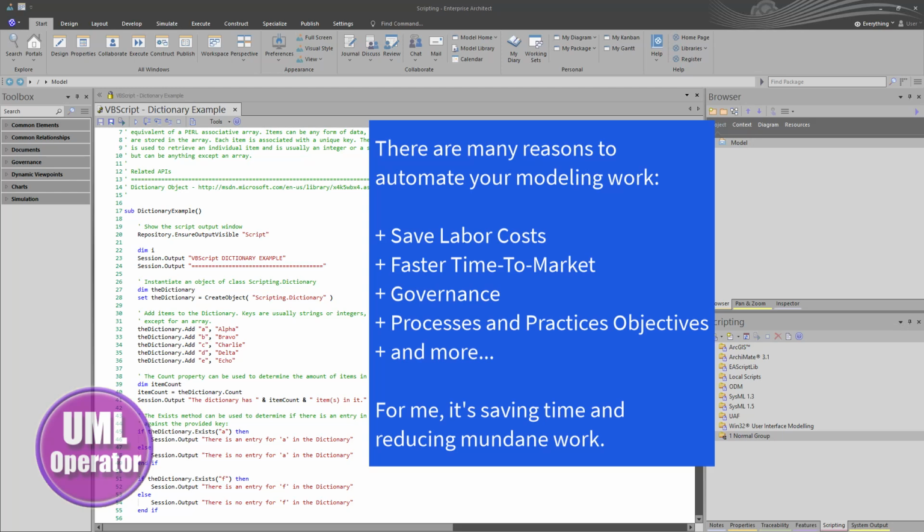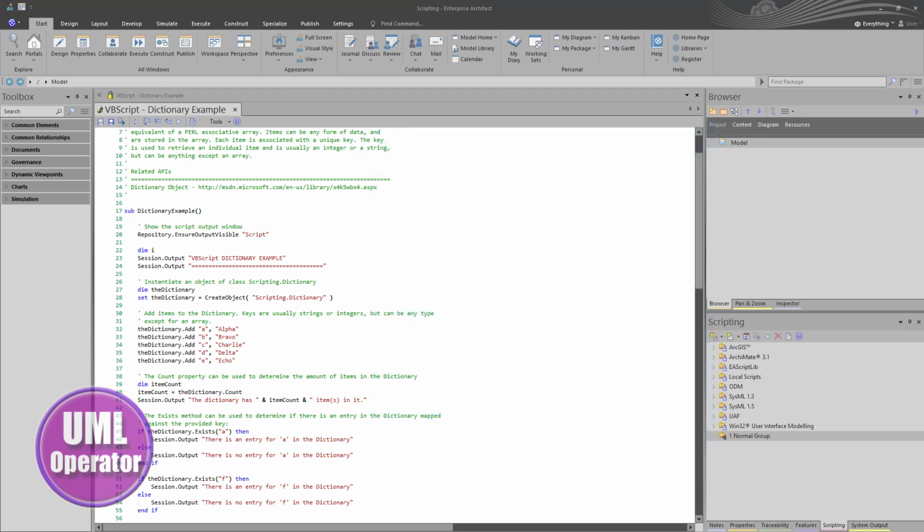Now, while I'm saying to me, if you're working with governance, policy writers, rules writers for processes and practices, they're going to tell you that's the number one most important thing, right? That's to be able to adhere to process and practice objectives. And there's certainly much more, but the number one reason for me is just to speed up my modeling, the tasks that I need to do, and get them out the door as fast as possible.